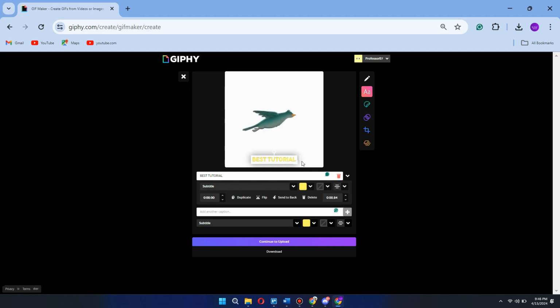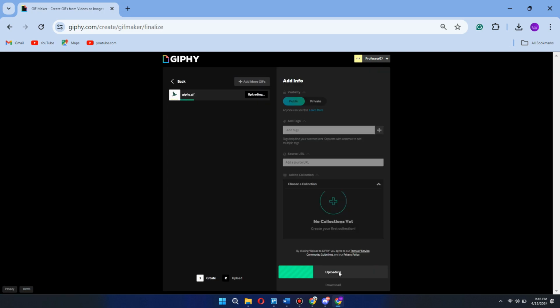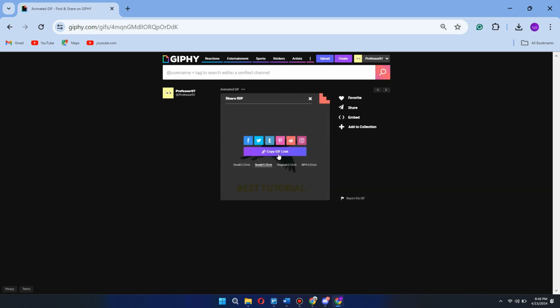And then what we can do is go and resize it. Once you're ready, you can then click on continue to upload, and you can then click on upload Giphy in the bottom right, and it will now be uploading. Once it's finished, you'll be taken to this page, and here what we can do is go and click on share just to the right and click on copy GIF link.